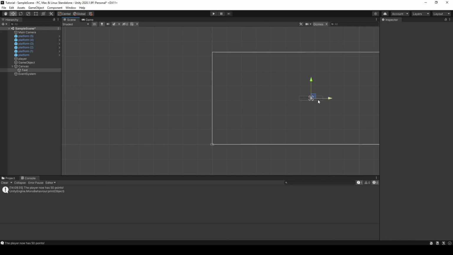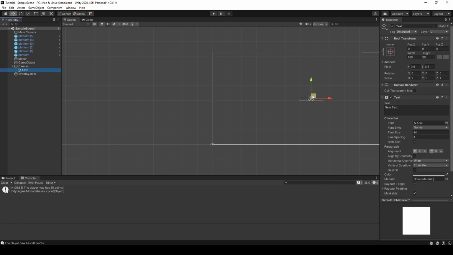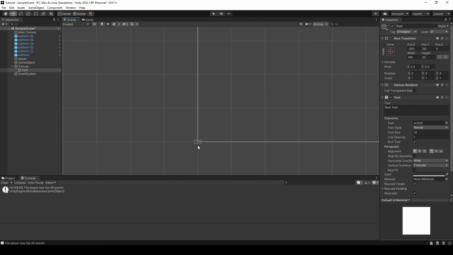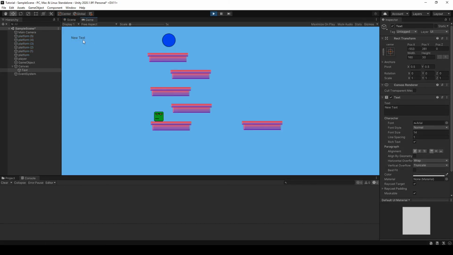Just to demonstrate real quick, we have this new text component here, and if we move it over here, say, you'll see that it's in the corner, and it looks like it's nowhere near our scene, but if we actually run our game, you'll see that it is in fact in the top left corner. So it overlays that canvas on top of whatever we're doing, right?